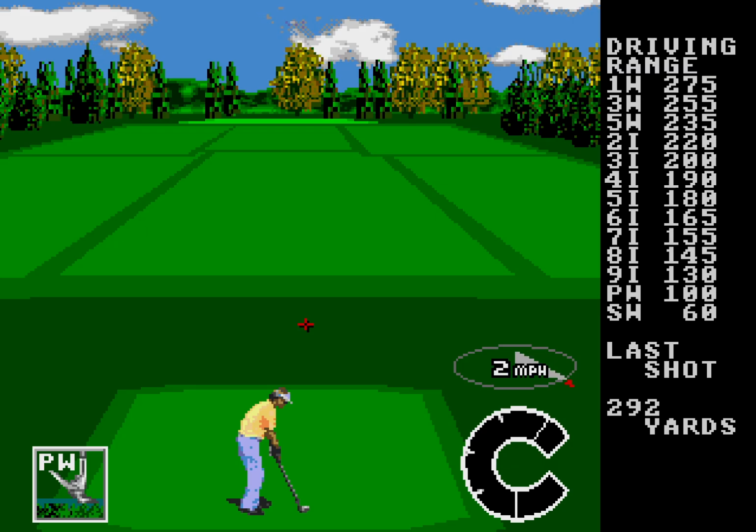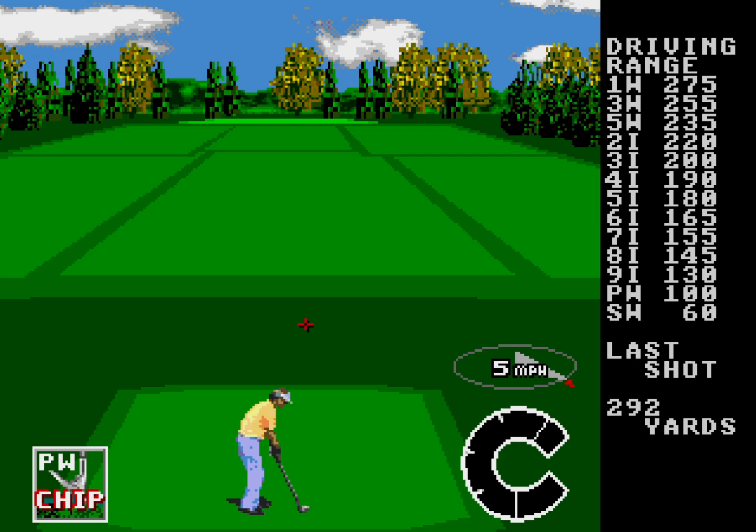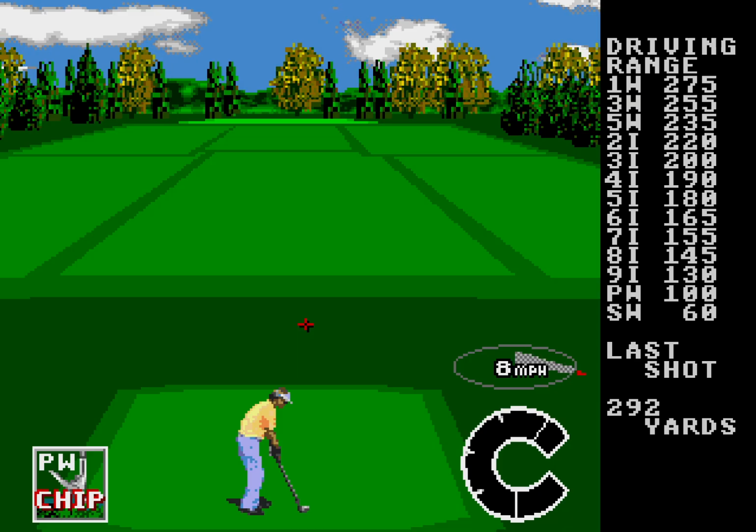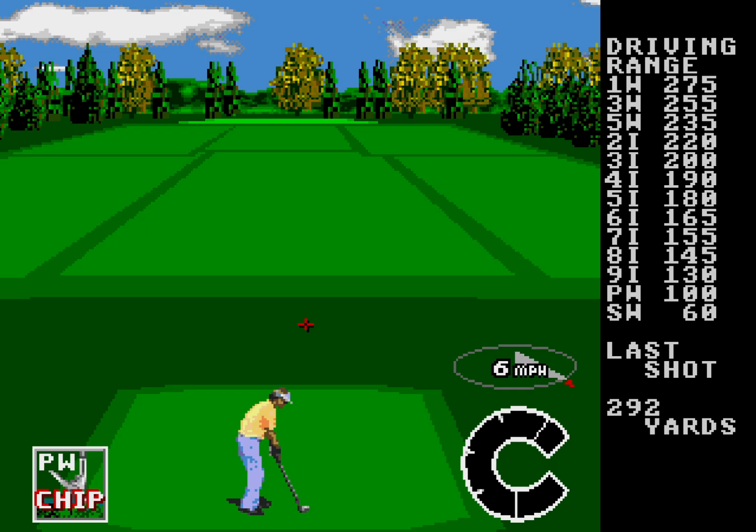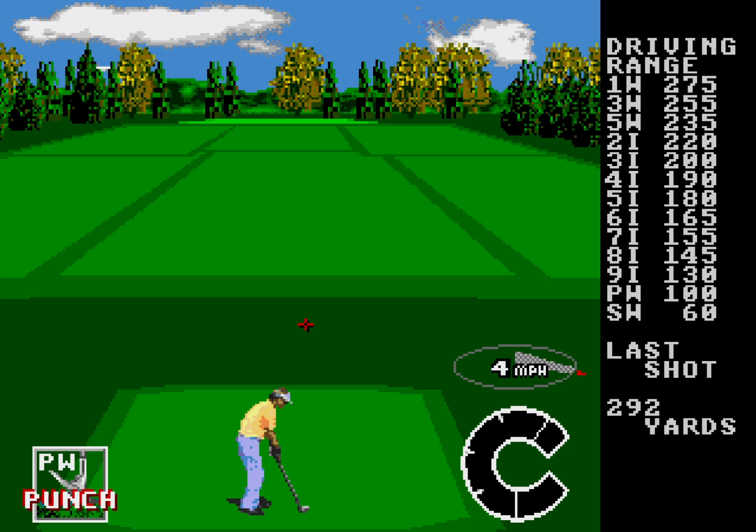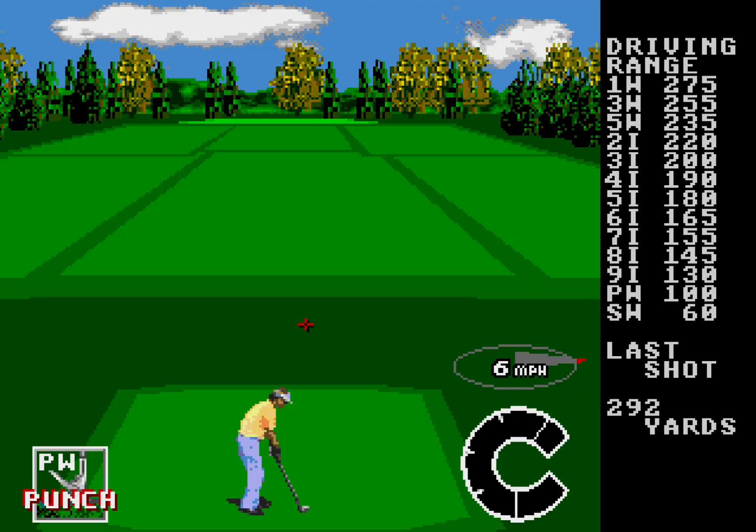The B and C buttons actually activate different types of shots. So if I push B, it puts chip in the little club indicator icon. Chip is a higher angle shot that drops straight down, so you can use that for dropping the ball right down on the hole. And if I push C, it's a punch shot, and that's a low trajectory shot that I guess is good for going under trees and maybe if it's windy or something. I don't know. I forget.